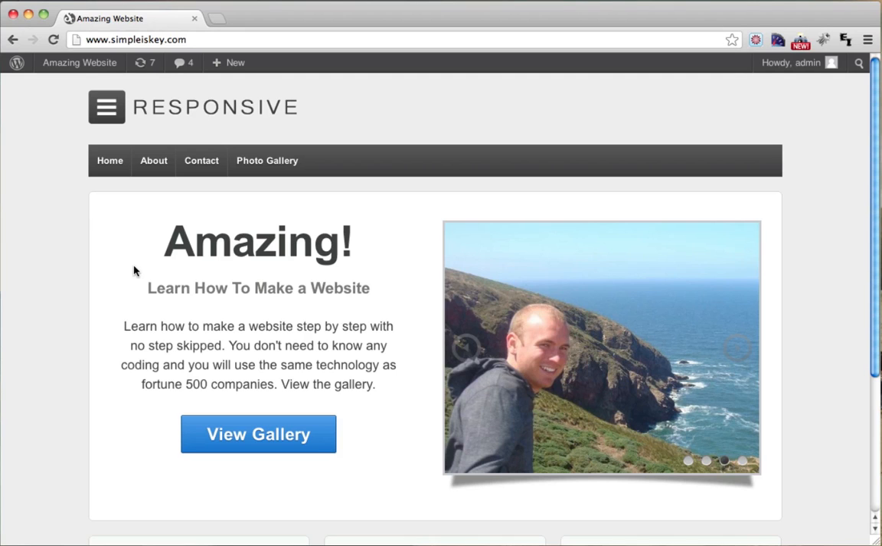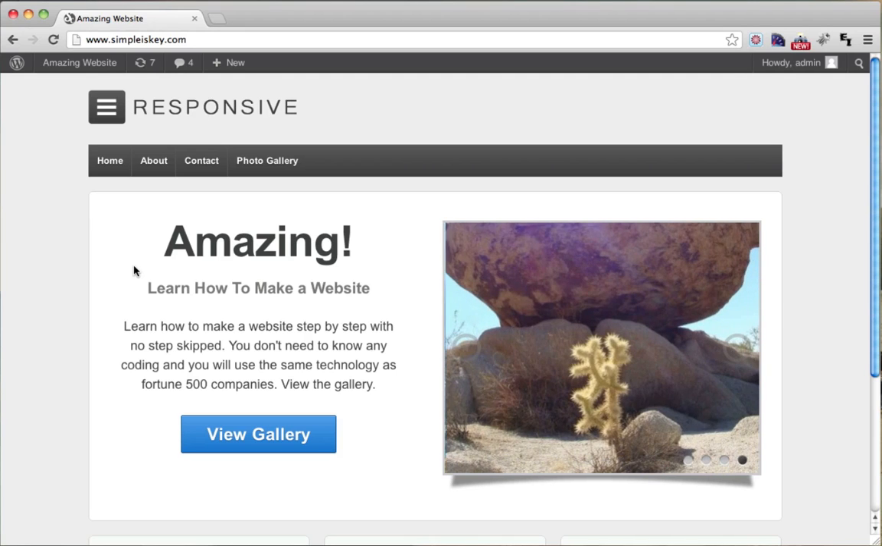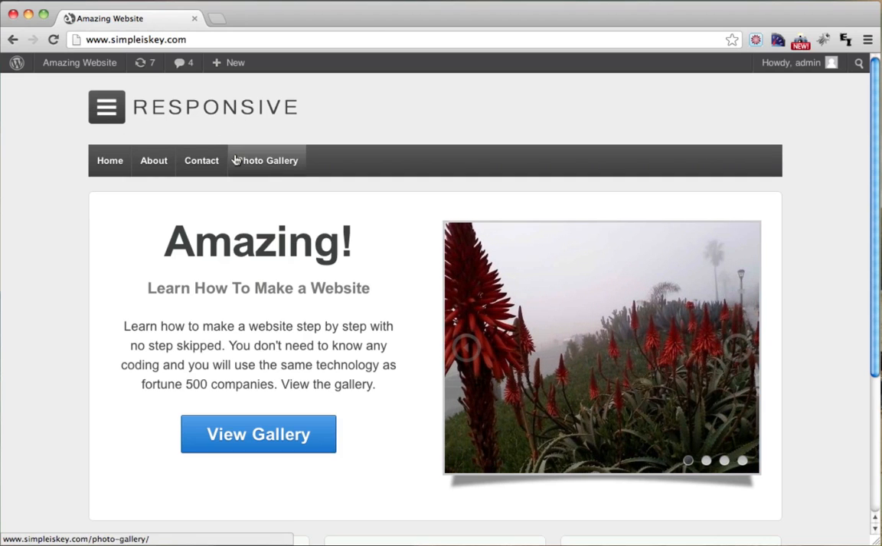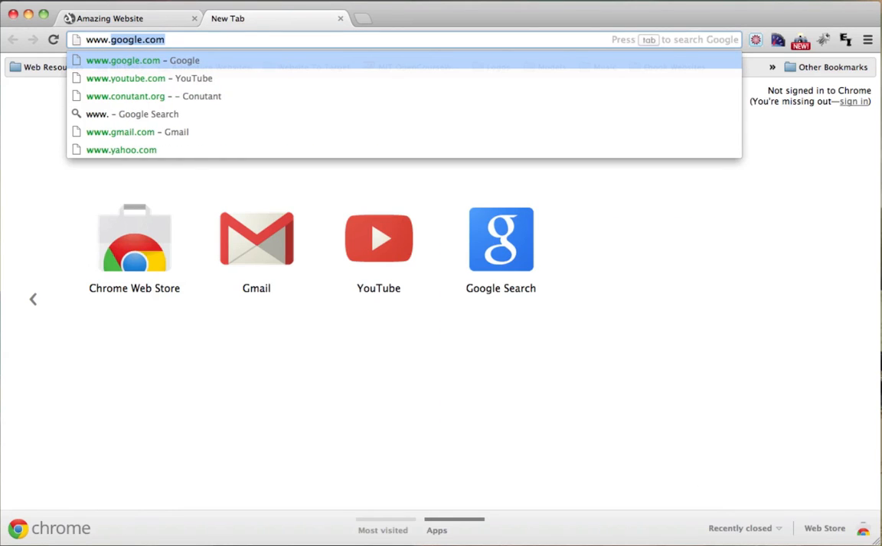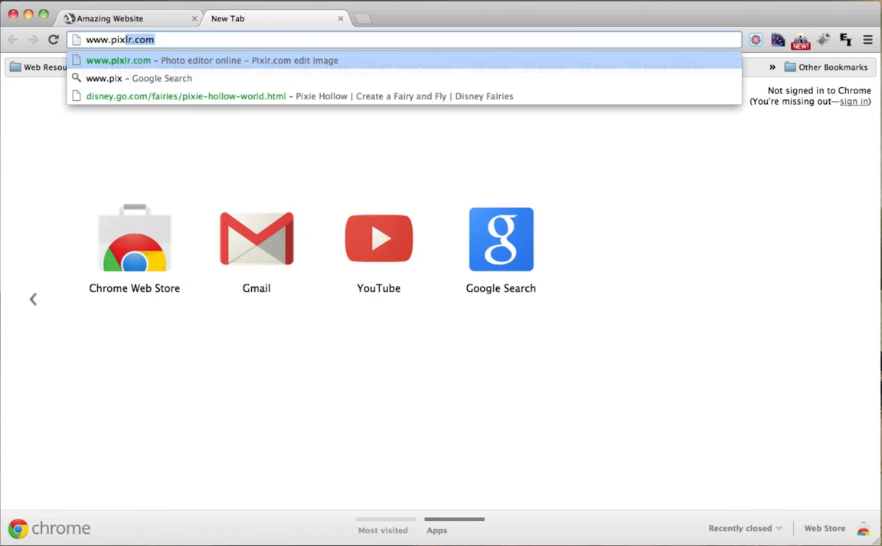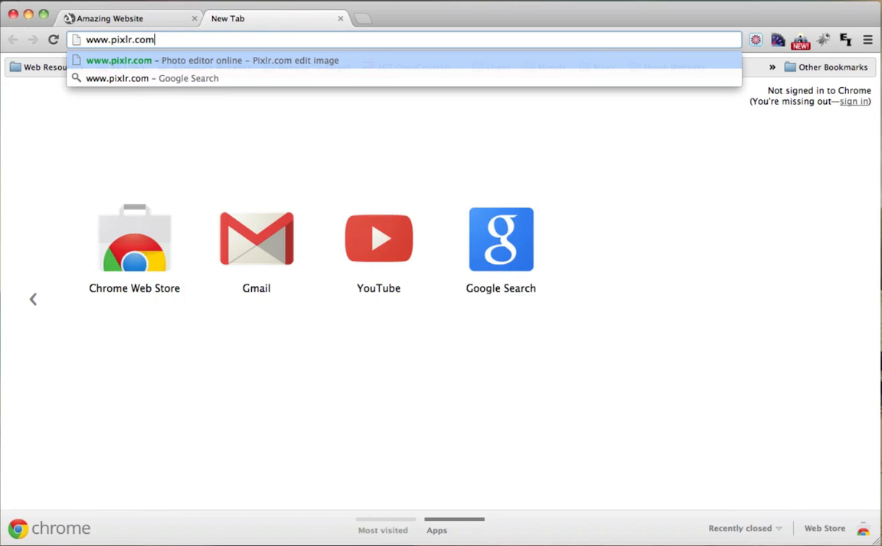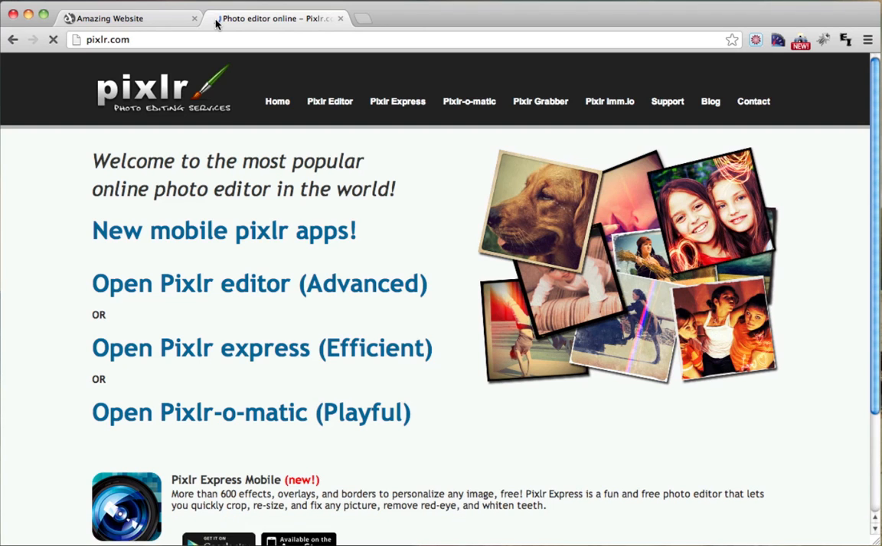All right, in this lesson, I'm going to show you how to create a logo and insert it right here. So let's get started. The first thing we want to do is go to pixlr.com. And this is assuming that you don't have Photoshop or something like that.